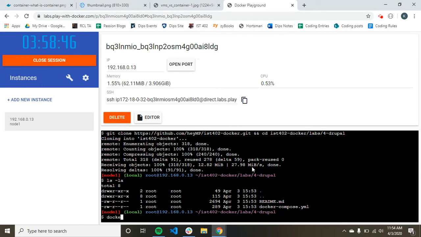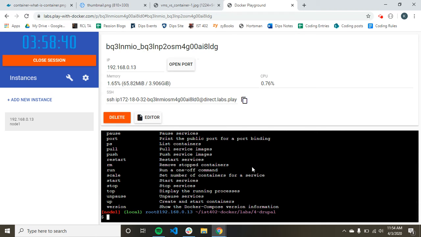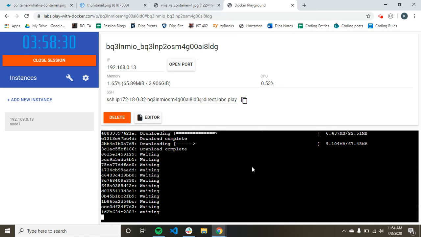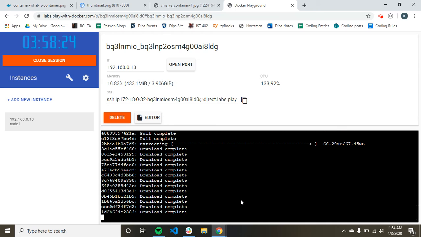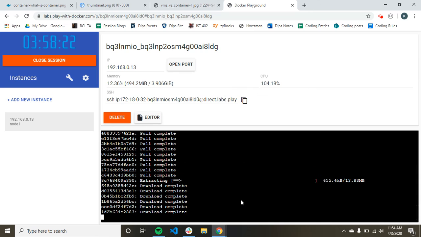And then once we do that, we want to run docker-compose. What that's going to do is build our configuration. So then after that, we want to run the configuration file. So we're going to do docker-compose up, and this will usually take a little bit to process and run.